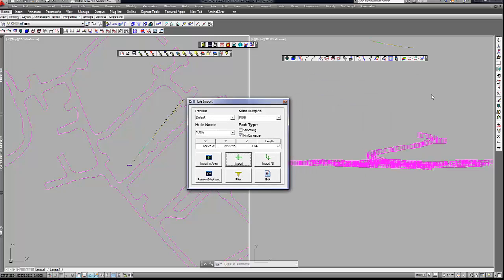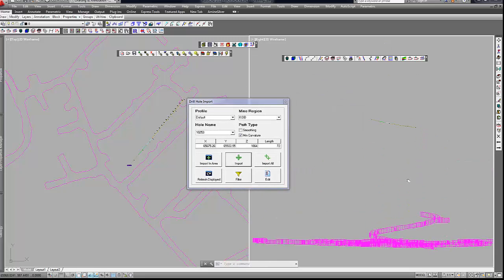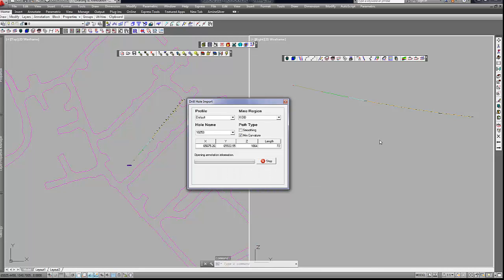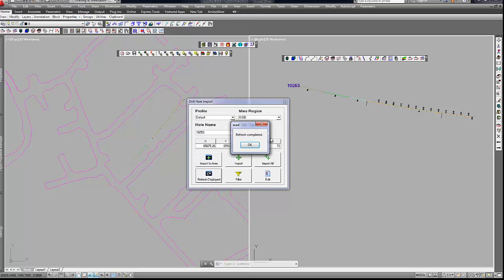If I come over here on the side, you can see where the hole is brought in. You notice on the side I can't see the text, but that's because the text by definition is two-dimensional. If I click on this side and just hit refresh, it will flip the text so I can see it on this viewport.